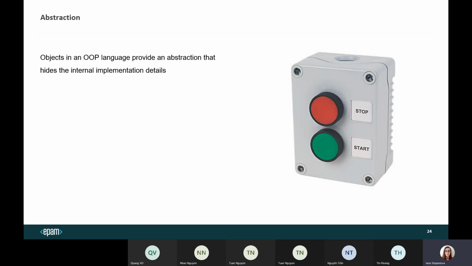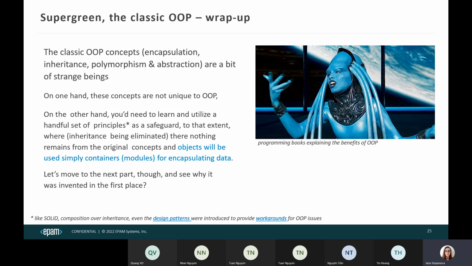But if you want to understand what abstraction is, just imagine that your application is a box. As in this picture, there is some interface which allows you to manipulate it, but you shall not be concerned with implementation details. How it works is not your concern. The main thing is that it works. So, the wrap up on the classical part.